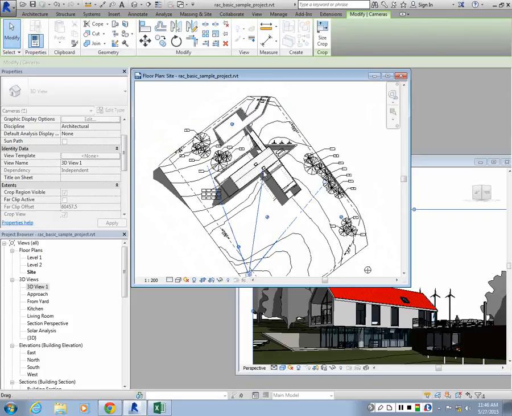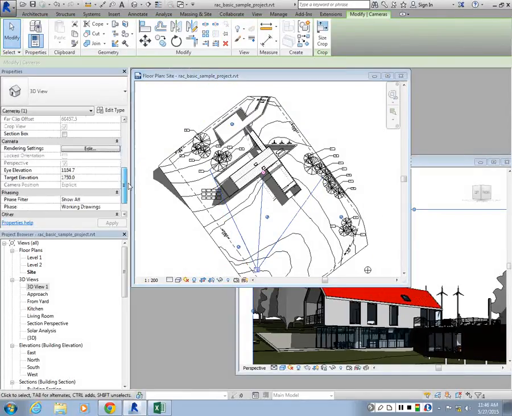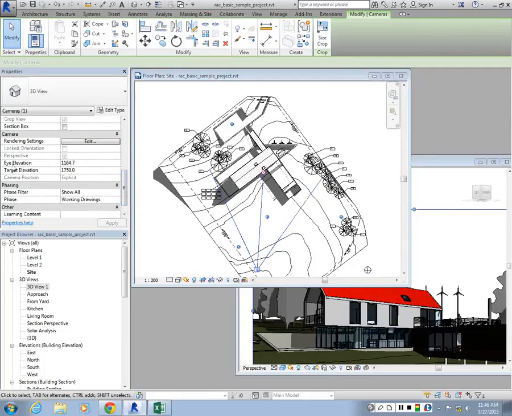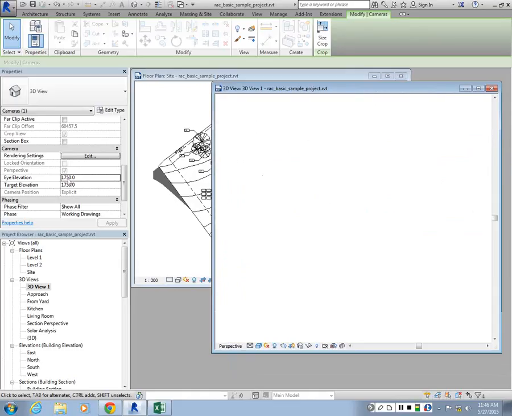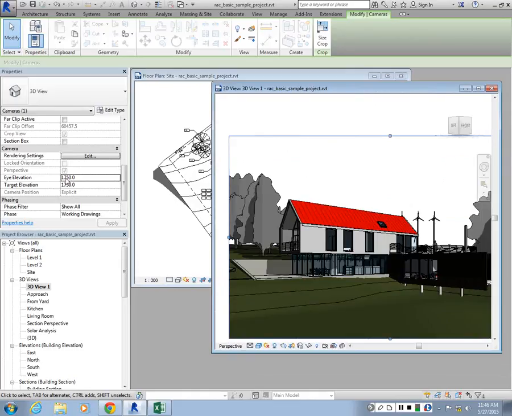And then you can control the location of the target as well as the location of the camera, and the height, the eye elevation of the camera, you can control here. There's an eye elevation value. Now this value is in reference to the project units and the elevation values. So in this case, you can set up 1750. It may be in meters, so it's like 1 meter 75 centimeters, which is kind of a human eye height.